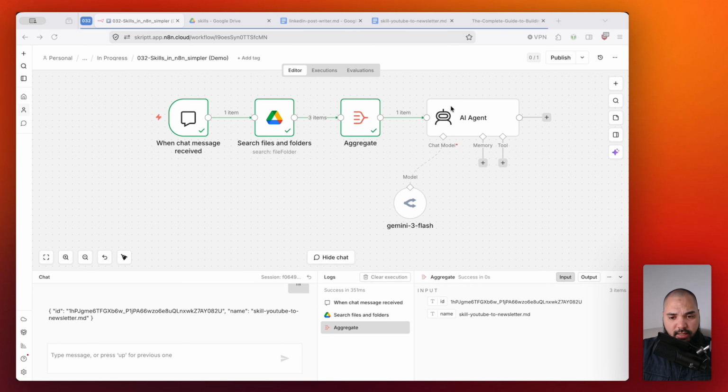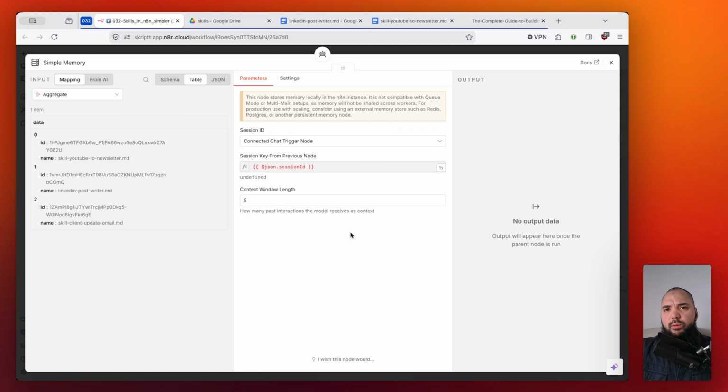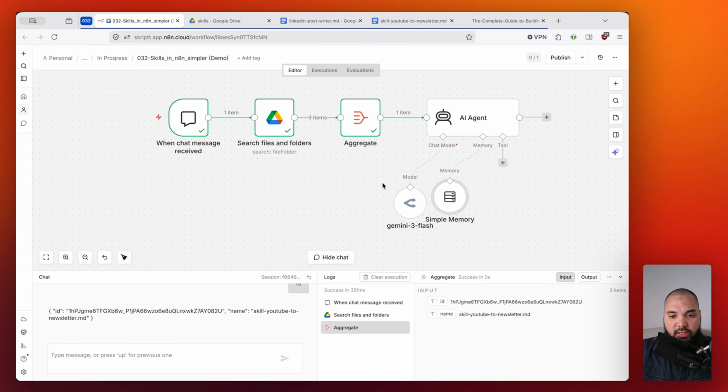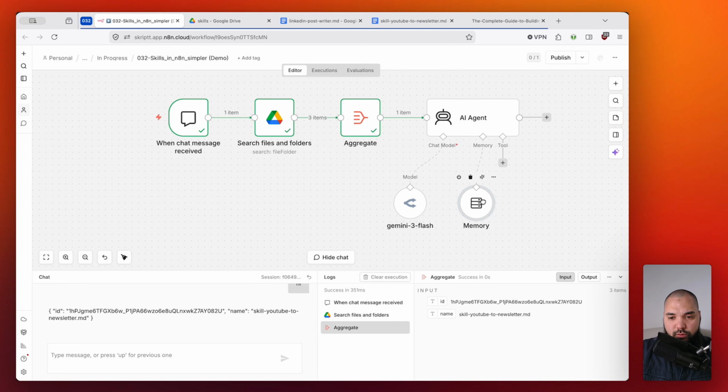You can add a simple memory for this. This is fine for now. I'm not going to get into the memory function right now, or into the memory feature. I have a dedicated tutorial if you want to know more about this, how you can also give your agent long-term memory, right? And this will be sufficient for this specific case. So I'm just going to rename this to memory. That's also fine. I'm going to move this over here.